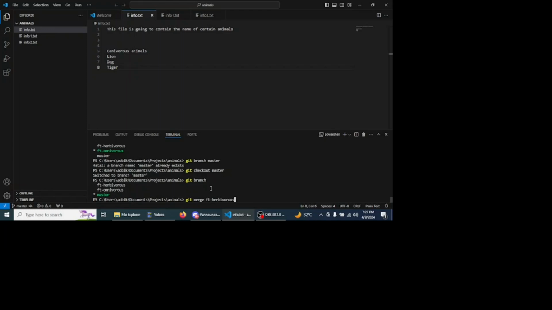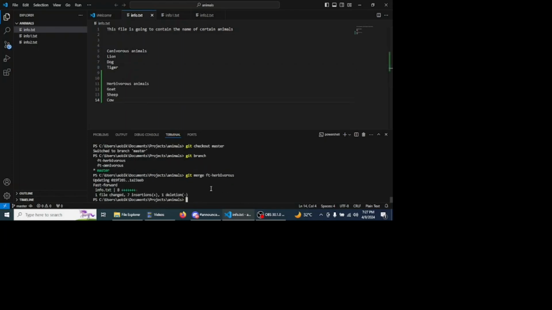So when I use git merge feature herbivorous, it's going to take the history of what I have inside my herbivorous branch and merge it with the one that I have in my master branch. So my master branch will become updated with the code that I have in my herbivorous branch. So when I click on this, we can see that our file is being updated now. We have the carnivorous branch, we have the carnivorous animals, and we have the herbivorous animals, three of each.